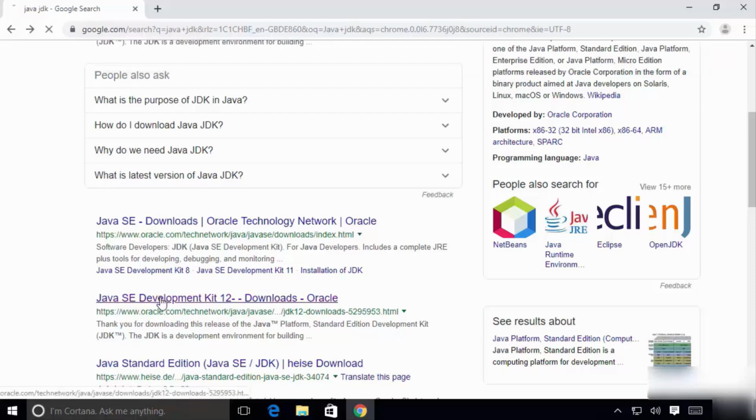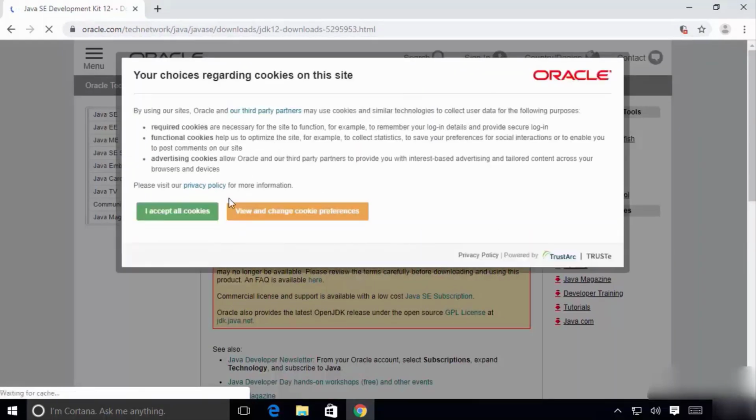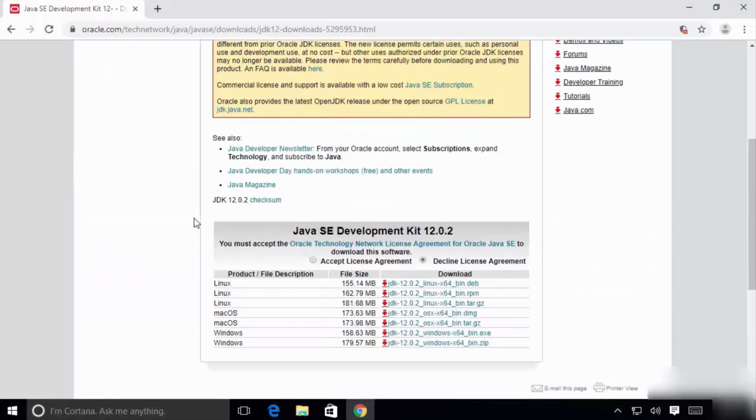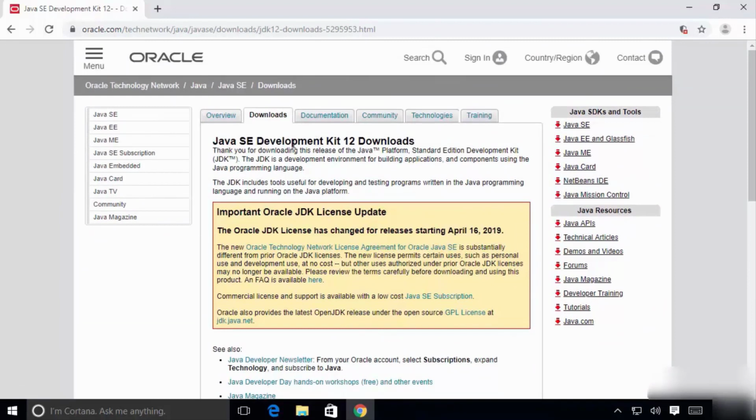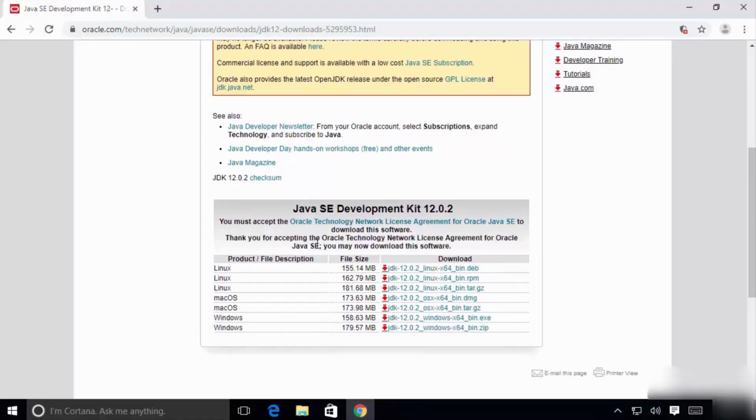I'm going to click on this link and you will see this oracle.com website will open, and you will see first of all this agreement. So I'm going to just say I accept all cookies, and now you can see this version on this web page again, which is Java SE Development Kit 12 downloads. First of all, you just need to scroll down and then click on the accept license agreement radio button, and then depending upon your operating system you can choose the binaries or the executable file.